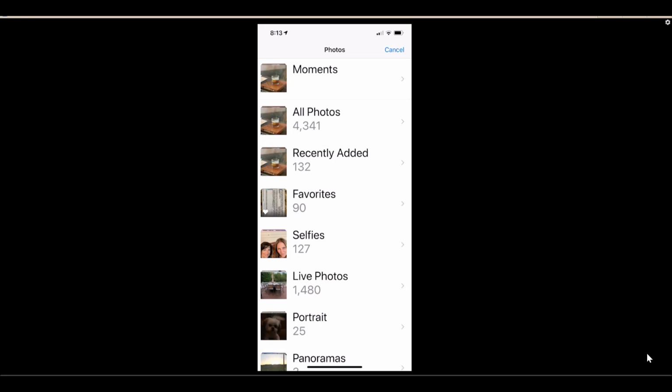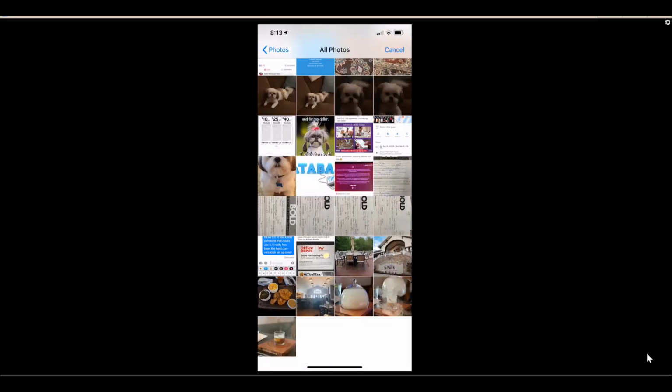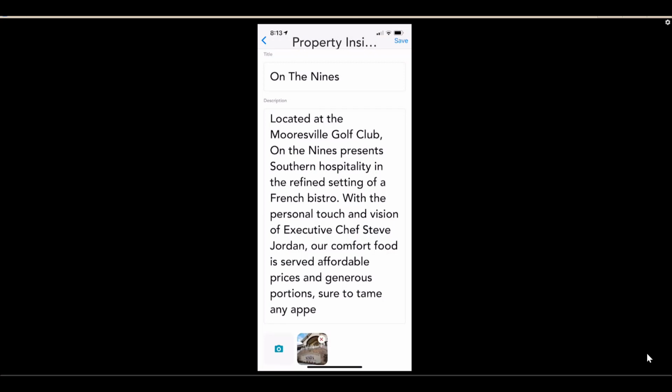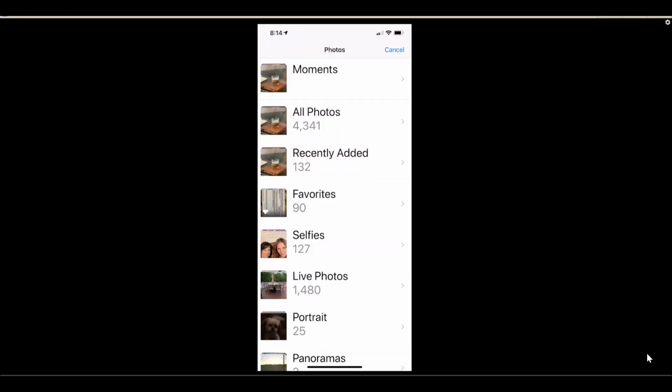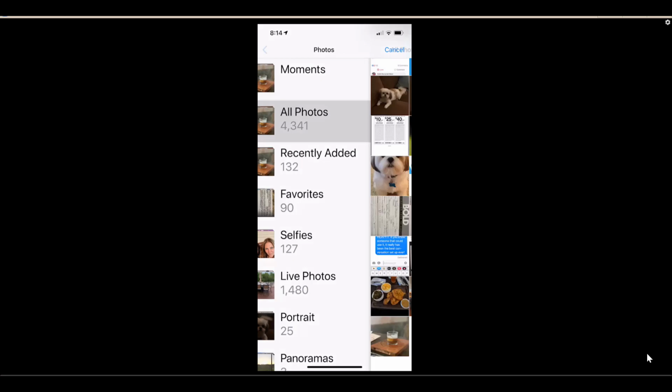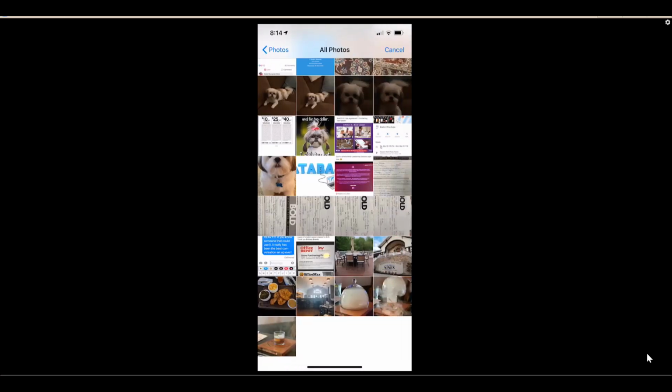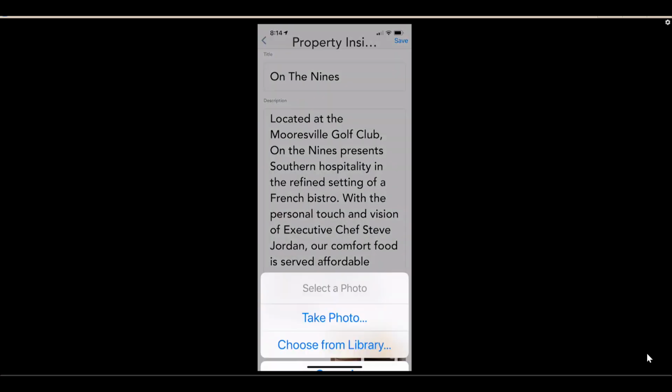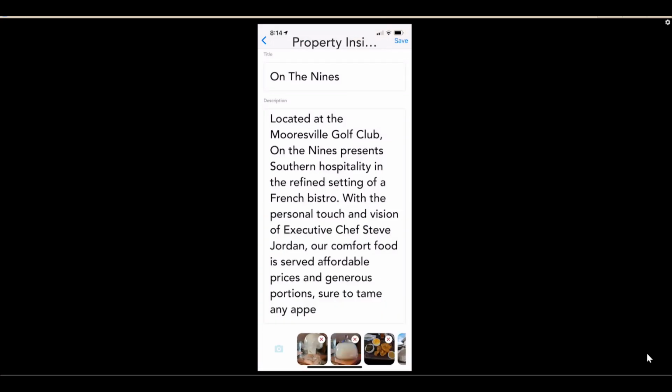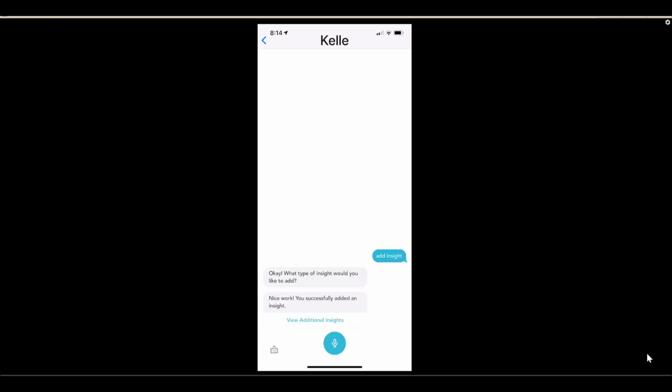I'm going to look at my photos, and I've got some photos of On the Nines here, so I'm going to add that photo. And then I'm going to add another photo. Got some photos of some great food. They also do a fantastic smoky old-fashioned, so I'm going to add that. You're simply going to add those one at a time, and then I'm going to click Save in the upper right-hand corner. And you'll see that I successfully added an insight using Kelle.